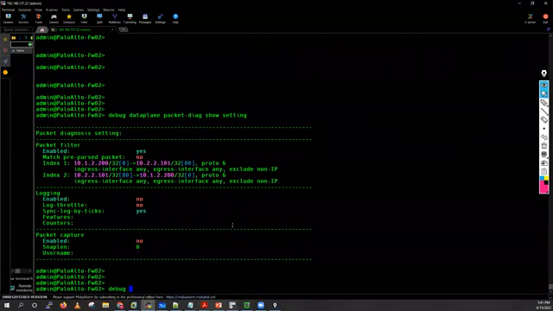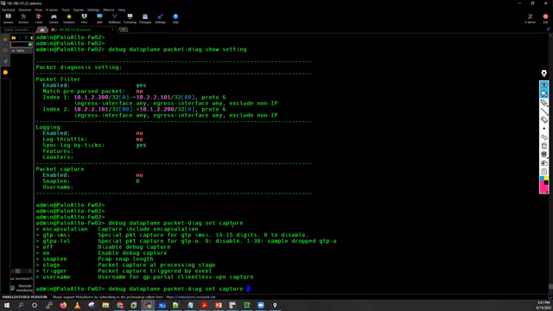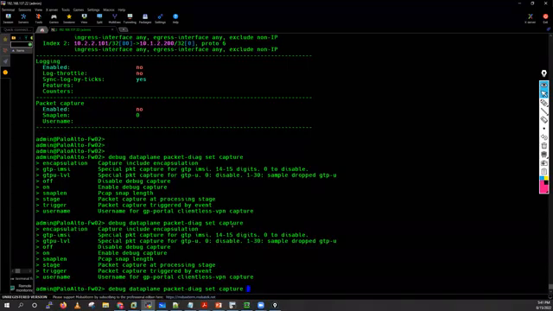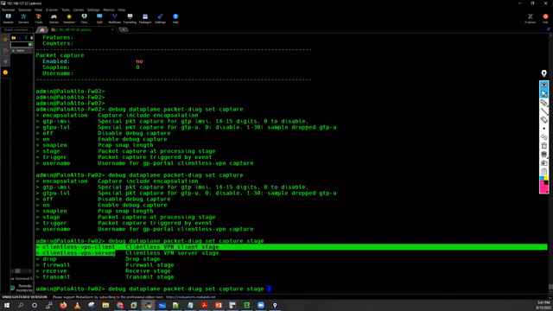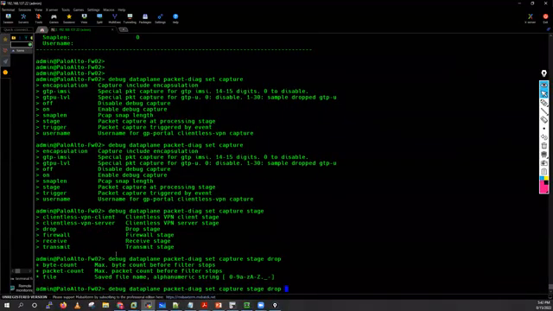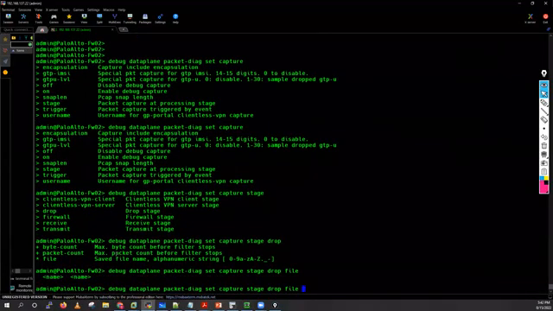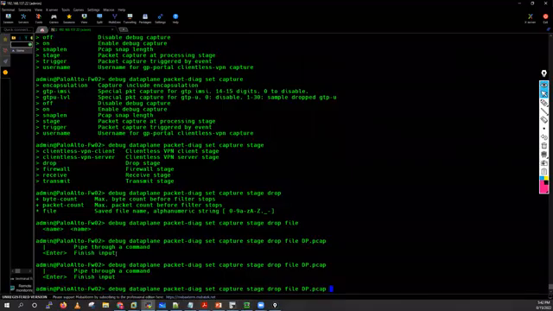You have to run this command: debug data-plane packet-diag set capture. You will have multiple options here. We have to define the stages first, guys. What are the stages? In the CLI you will get 2 more stages, for clientless VPN and clientless VPN server. I will go with drop, then file name. I will give dp.pcap, hit enter.